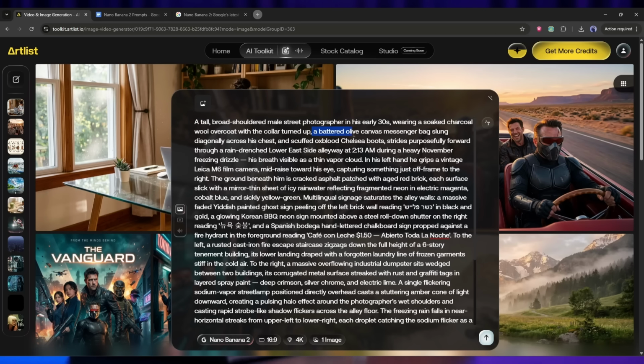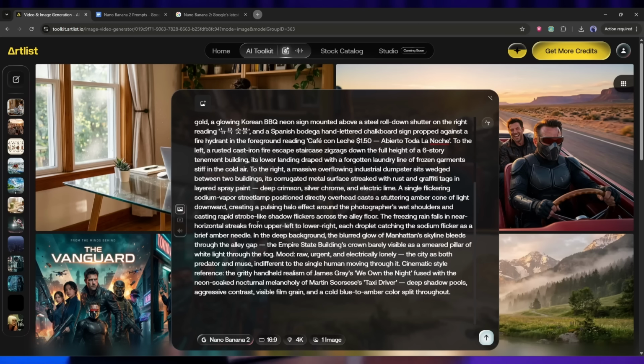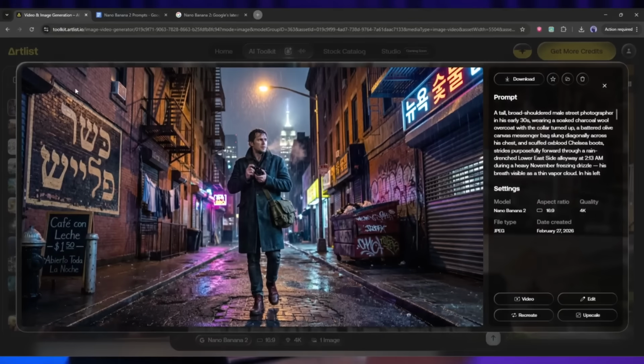Okay, so I gave it a time of day, a weather condition, a specific surface texture, multilingual signage, a character with specific clothing and props, directional movement, 2 specific environmental elements with their positions, a lighting effect, and a cinematic style reference. And look at that output.